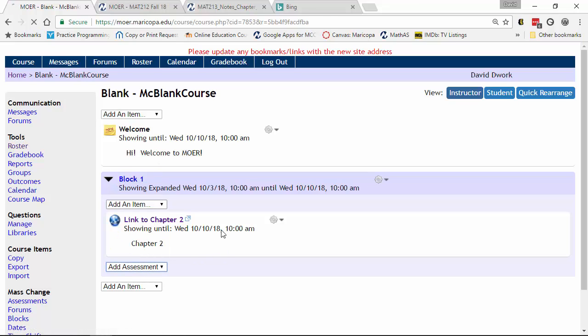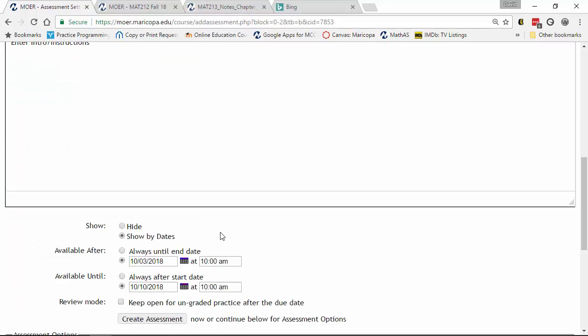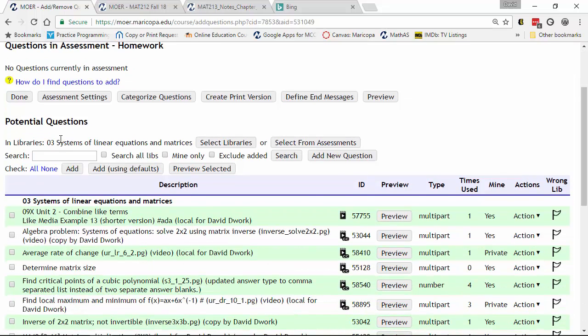Then maybe I want to add an assessment. Now, the assessments could be homework or tests, something of that nature. And the main concern is going to be you're going to need to create some problems. You're going to need to have some problems to put into it. So the bulk of this is set up for math at the moment.